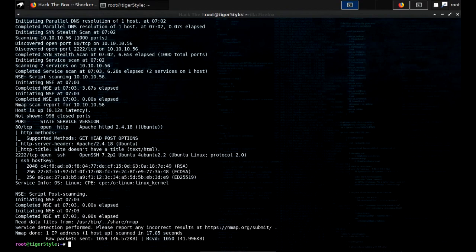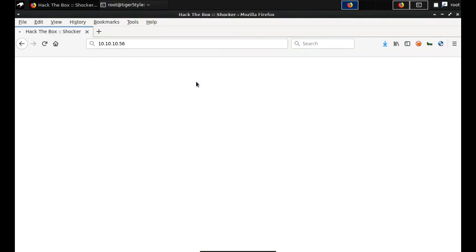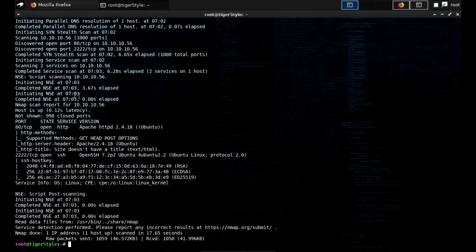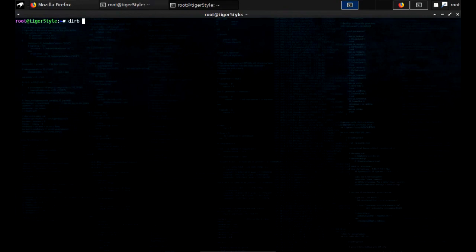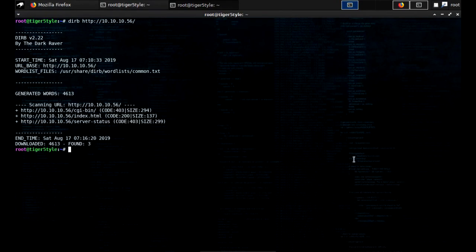So, first off, let's take a look at the HTTP service, which is obviously a web page. There's not much on there, so let's do some more digging and look for some hidden directories. For this, I'm going to be using Dirb. Okay, so as we can see, we got some results back from Dirb. Interestingly, we can see there's a CGI bin directory.